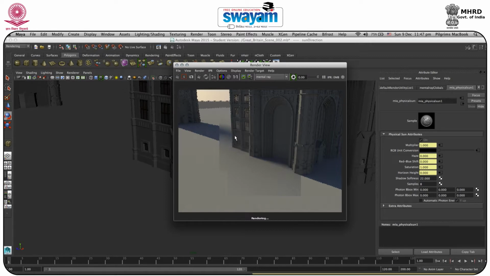Now as you can see, it's getting quite merged, and also it has very much feather. So you can increase the part of shadow softness. If you increase more, it will spread more. And you have the samples. As you can see, the grains are forming over here.